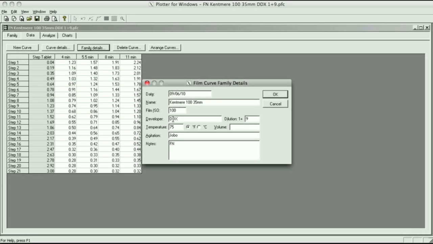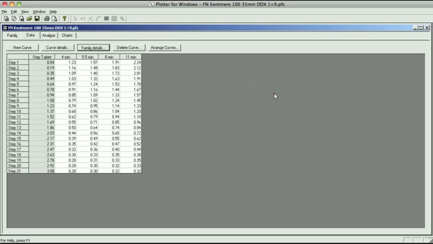The developer we're developing it in is Ilford DDX. The dilution I'm using is 1 plus 9, so that means 1 part developer, 9 parts water. I'm developing it at 75 degrees in a Jobo processor using 2500 series drums and reels, and this test was done by me. So let's take a look at this.